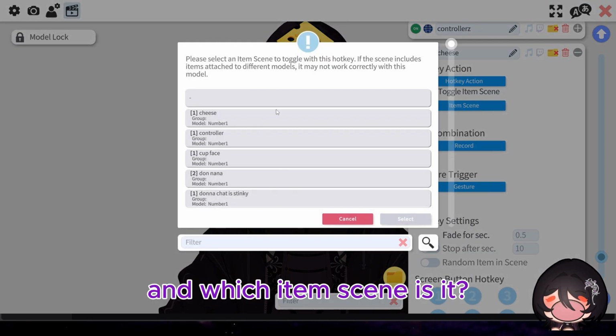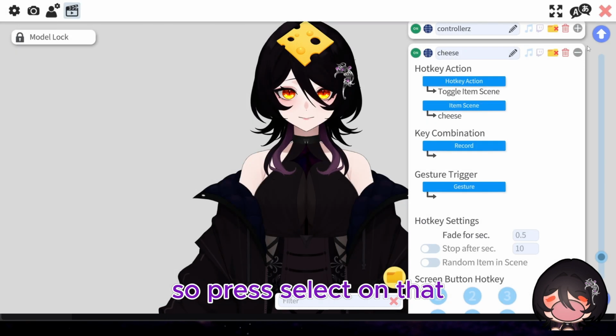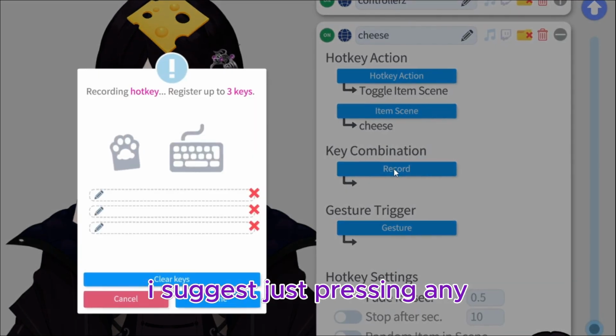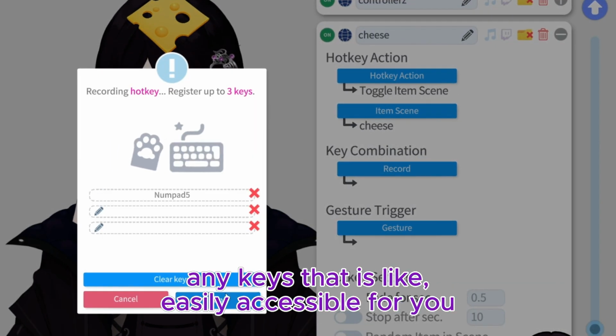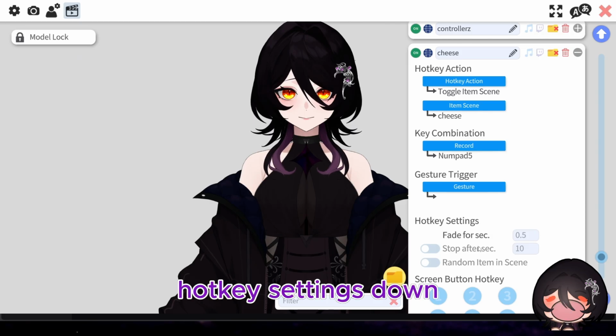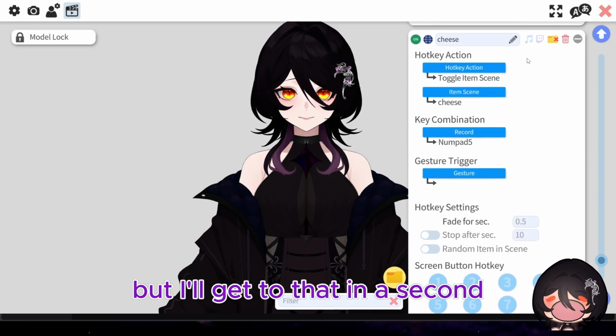And which item scene is it? I remember we named it cheese, so here you are. Press select on that. And now, since we're only testing it out right now, I suggest pressing any keys that are easily accessible for you. I click 5, it pops out. The hotkey settings down here at the bottom are very important as well, but I'll get to that in a second.